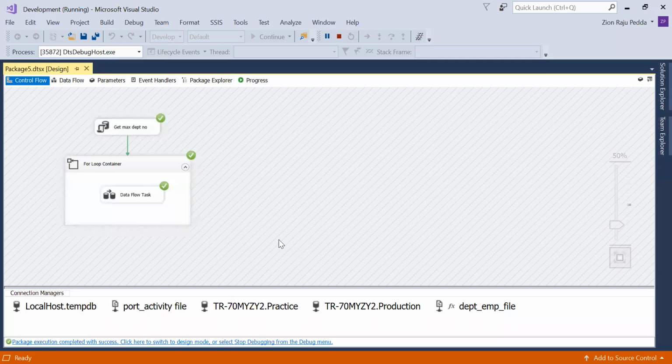So that is how a for loop container works. It will try to iterate through the condition until it fails. Whenever the condition fails, it will not show you as failed, it will just show you as completed. In a while loop also, whenever the condition fails, it will not show you as failed. That means the loop has finished executing. That's it. Clear?